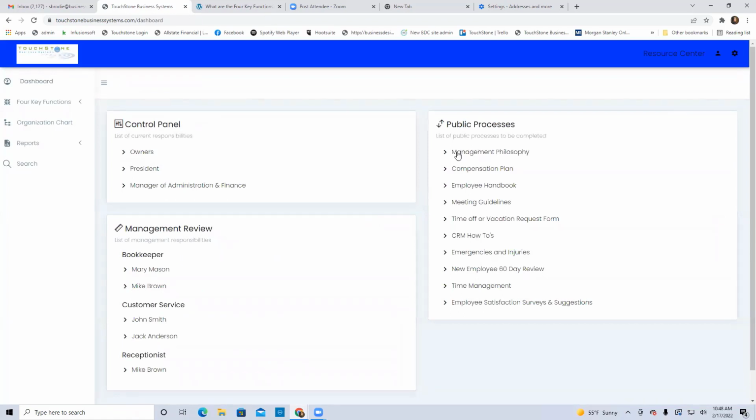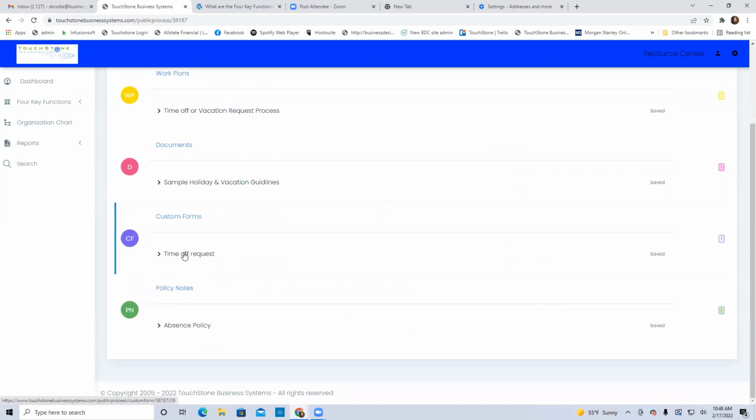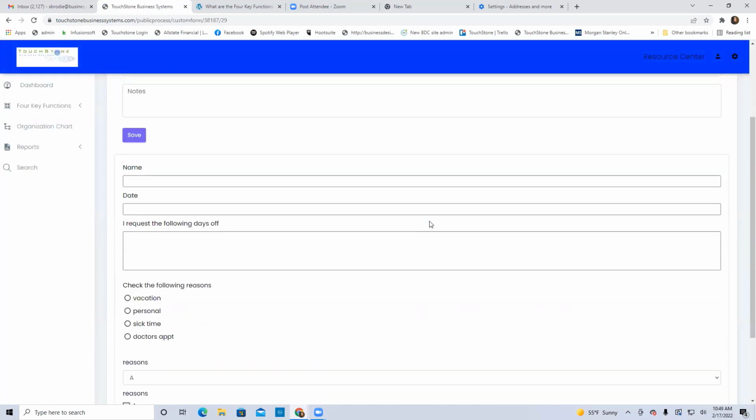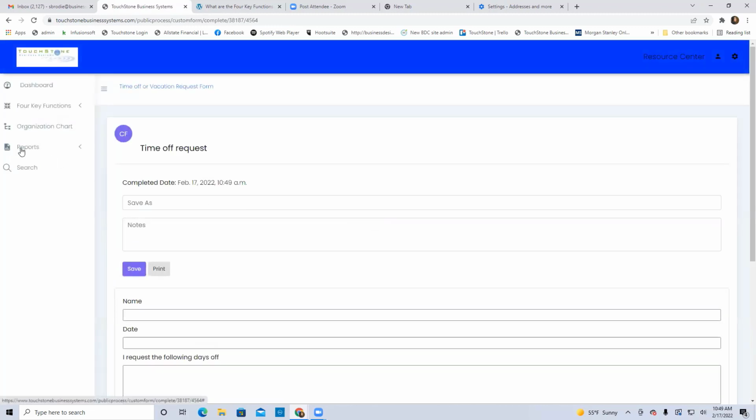So just because a process is public doesn't mean that anything I do in the process is public. The content of the process is public. Anything that user does in the process is saved unique to that person, just like the control panel information. So I could literally go to this time off vacation request. I can fill this form out requesting a vacation, save it, and then my manager could run a report and see it. Nobody else could, just my manager.